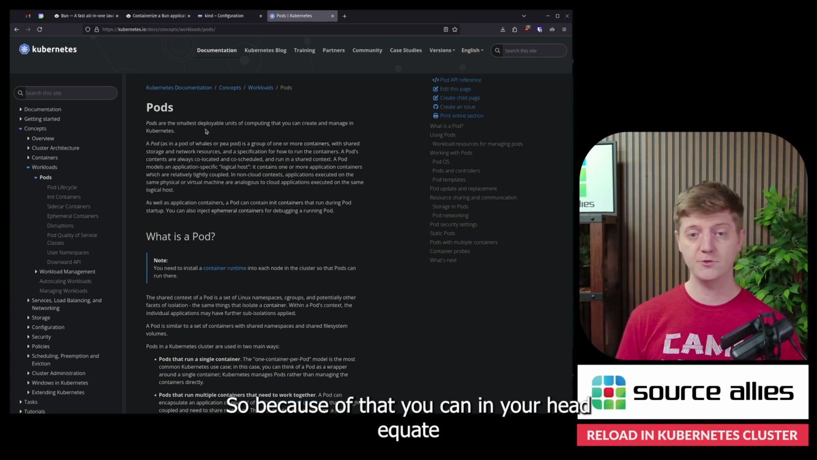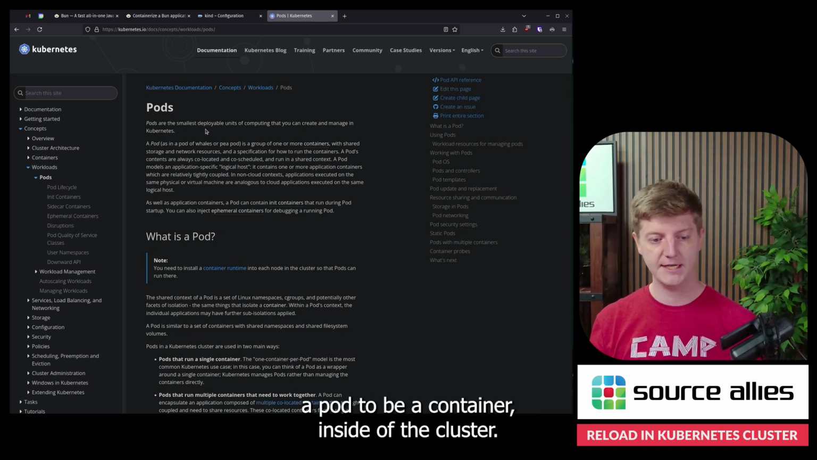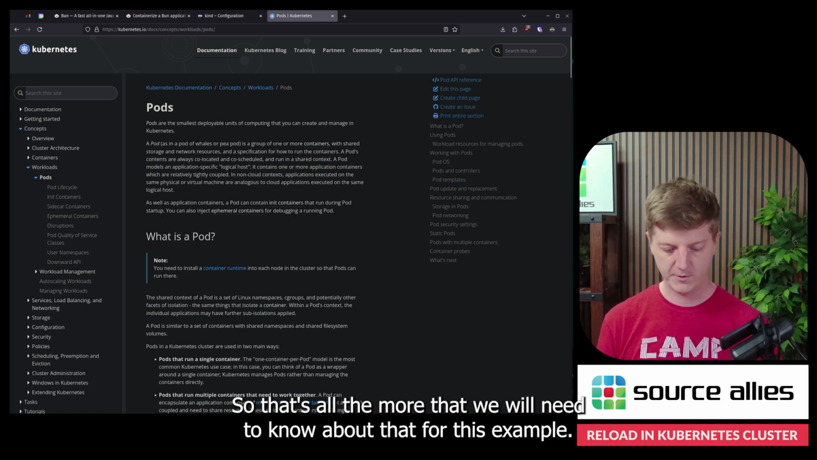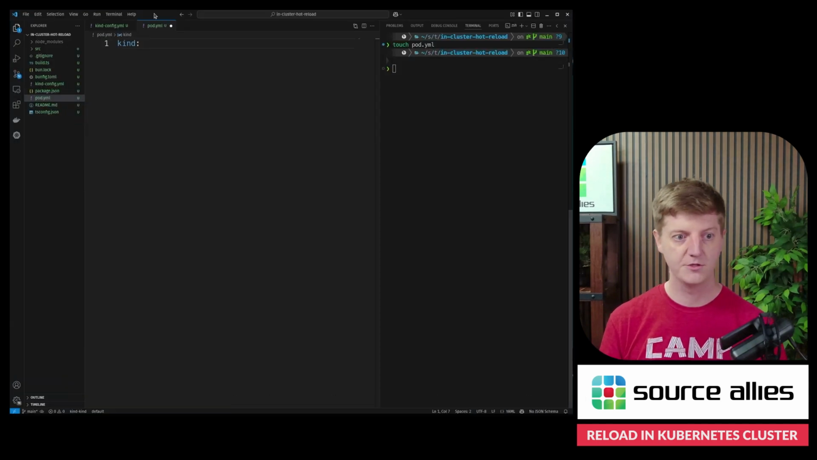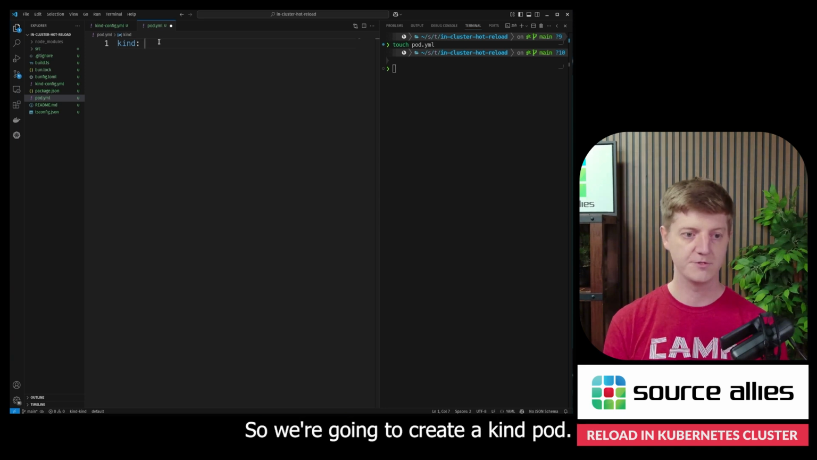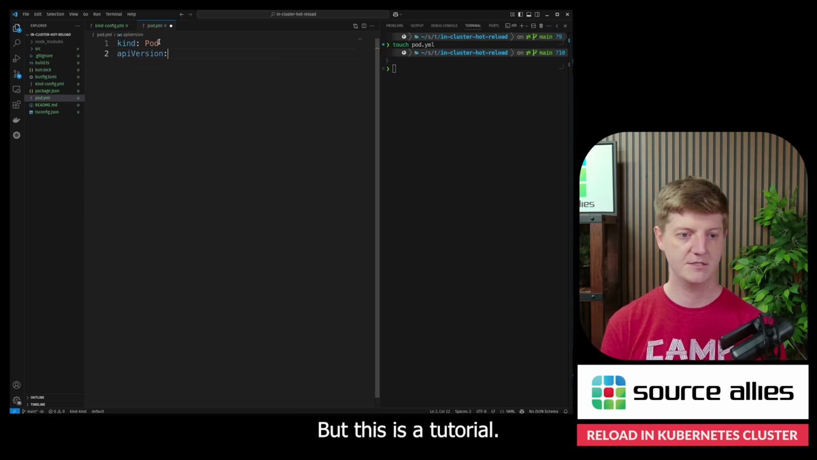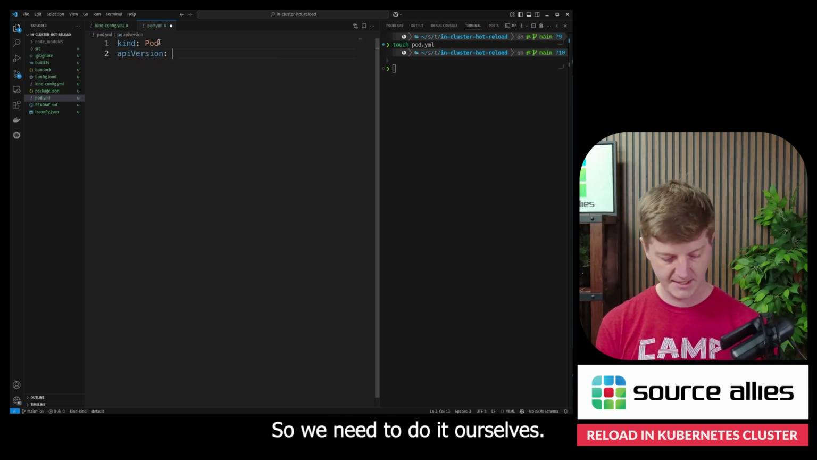Because of that, you can, in your head, equate a pod to a container inside of the cluster. That's all we will need to know about that for this example. So let's go ahead and create one of those. We're going to create a kind pod, and you can see we have a little snippet that's going to try and help us out, but this is a tutorial, so we need to do it ourselves.